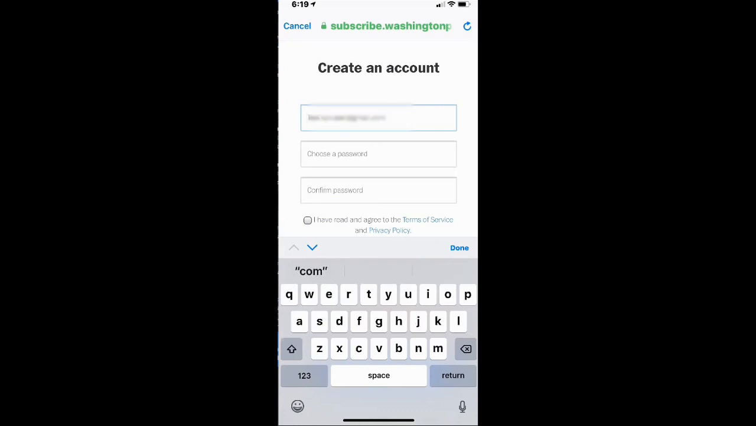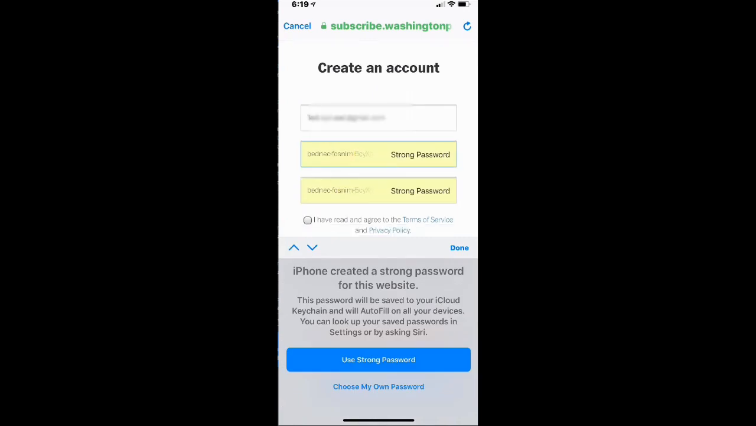Okay, got my email address typed in here. I blurred it out, but believe me, it's there. Now we go to choose password, and here is where it is so nice that you can see Keychain has already generated a strong password for us, both for the first one as well as the one to confirm that you've entered it correctly.